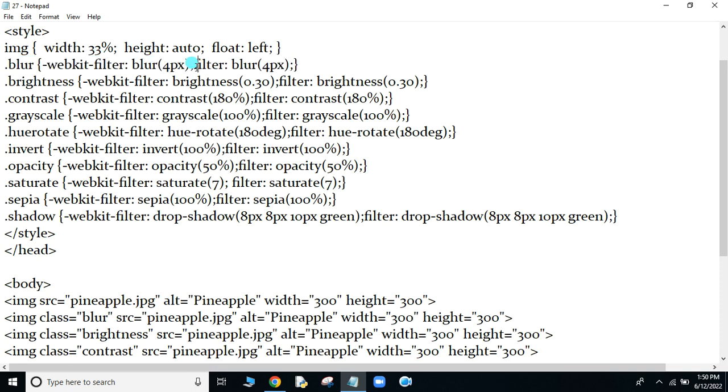Only read this one. WebKit, you don't read. This part you don't read, the data I am selecting, don't read that. Read the remaining. Filter. What is a filter? Blur must be 4 pixels. And the next style you see here, filter, brightness must be 0.3. Contrast.